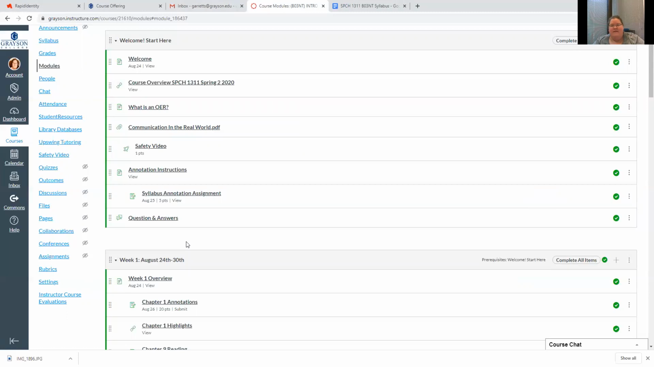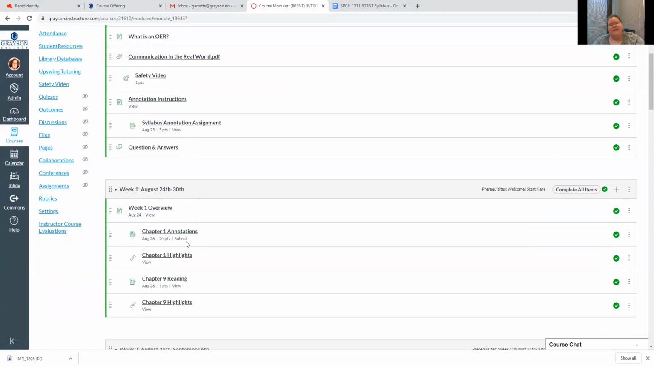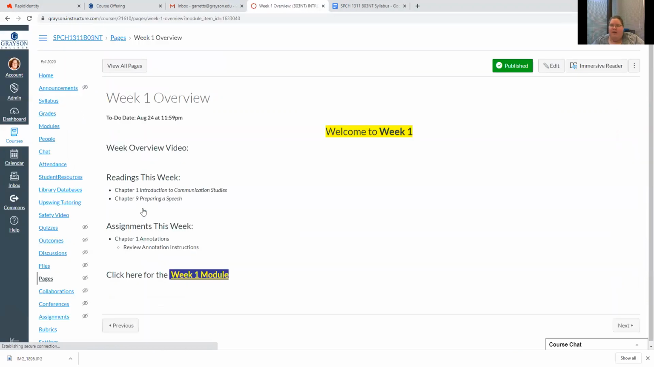Just so you know, Canvas in this class is set up via the modules, and those are by weeks. You should have a very clear understanding of what is expected for you for each week in the class. So you'll notice for week one, you want to start with the overview page. The overview page is going to include three things. It's going to have a weekly overview video. It will have links or a description of what you need to read that week. And then also it will list the assignments that you have to complete that week. It's important that you watch the overview video. I do talk about important announcements there and things that you want to pay attention to during that week.